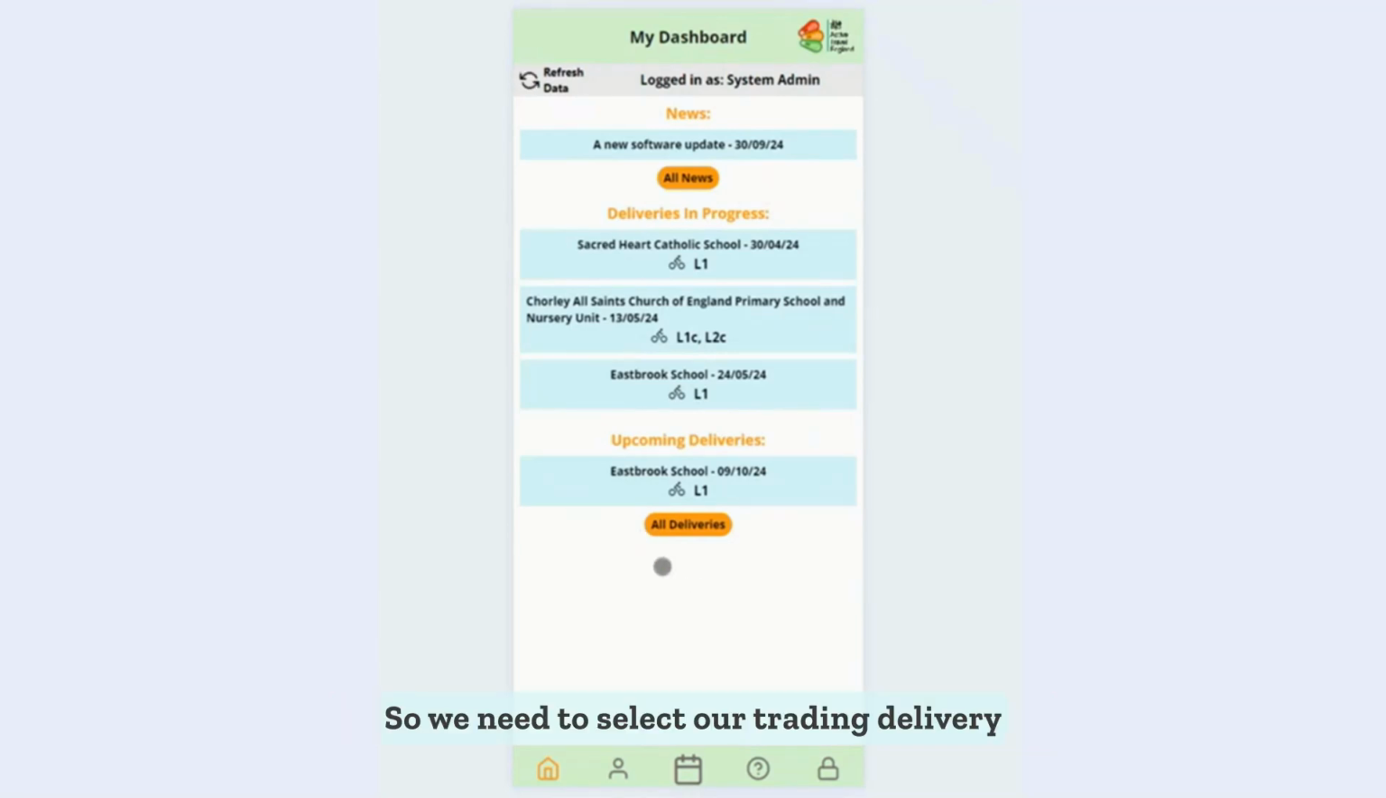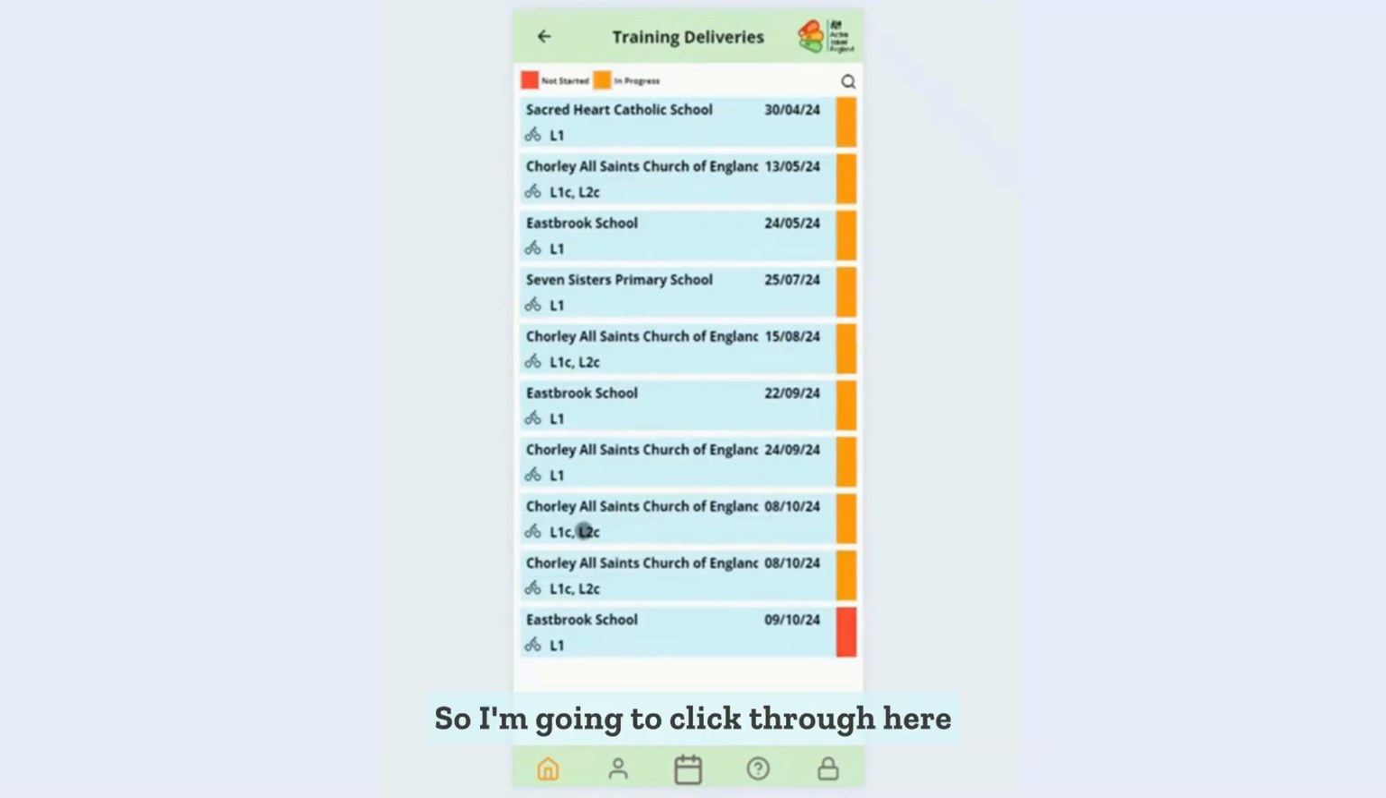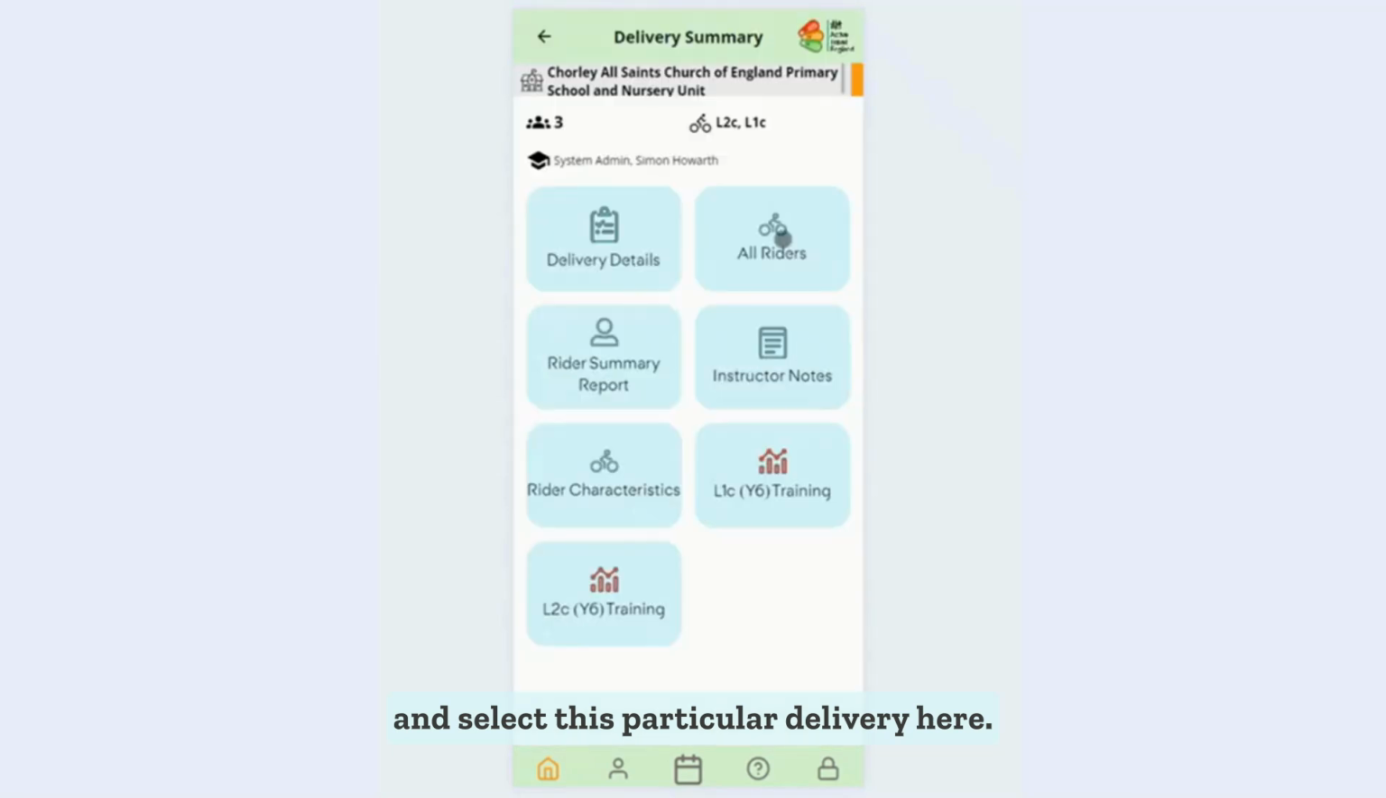So we need to select our training delivery first that we're actually going to work with. So I'm going to click through here and select this particular delivery here, and you can see that we've got 3 consents for this training delivery at the present time.